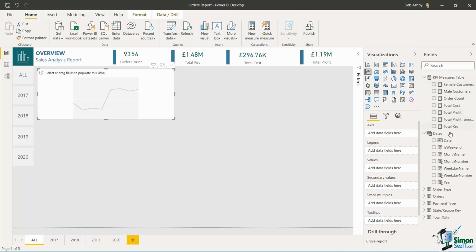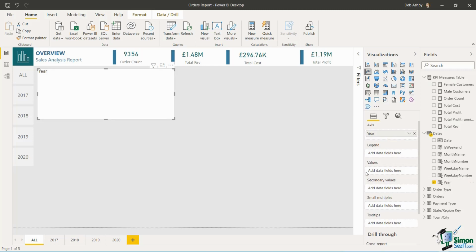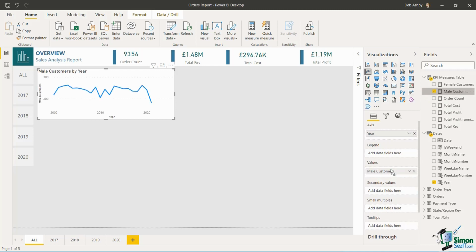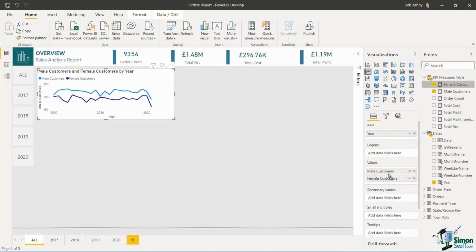Now I need to add in my fields. So the first thing I'm going to do here is grab the year field from my dates table, and I want this to run across the horizontal axis at the bottom. So let's drop it into axes. What values do I want to display on this chart? Well, I want to display female versus male customers, and I have measures for this set up already. So let's grab male customers and drop that into values. And then let's grab female customers and drop that into values as well.